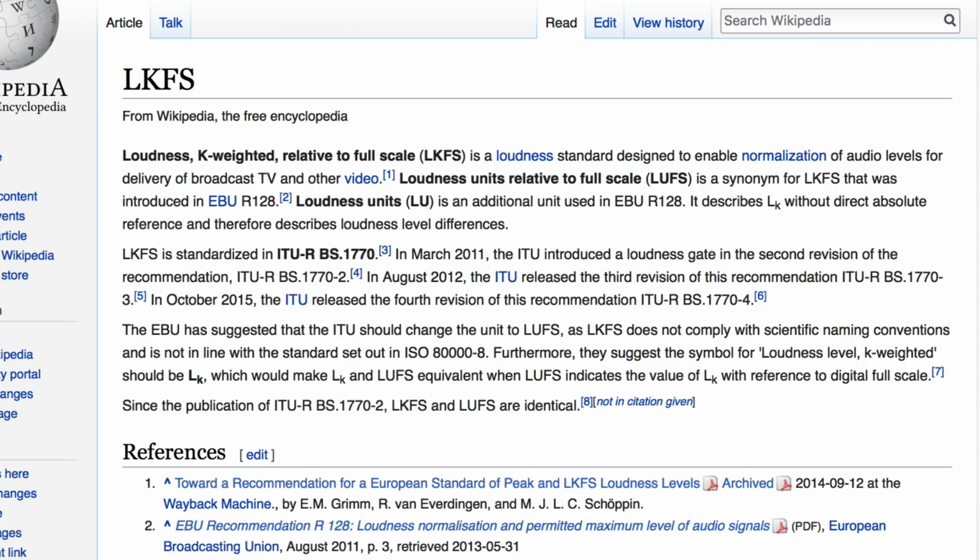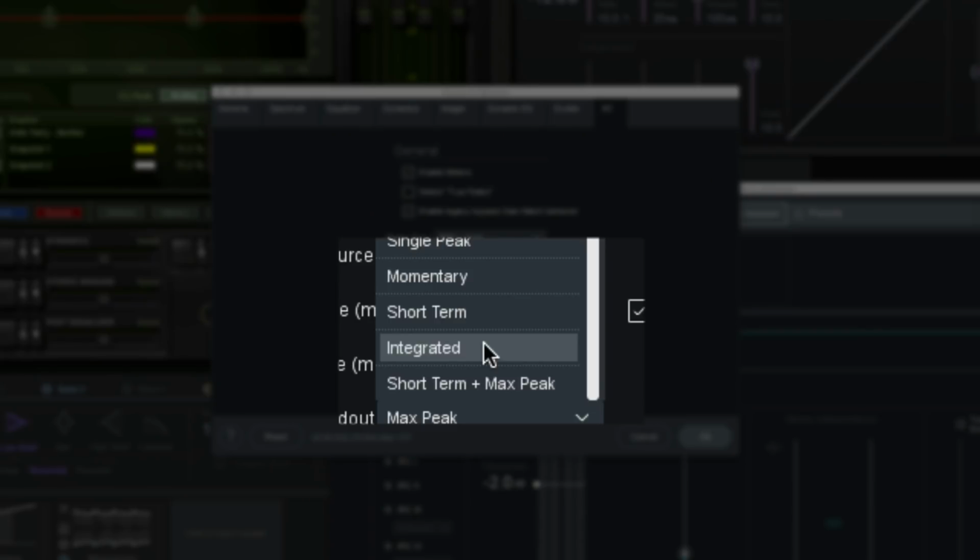These refer to LUFS, loudness units full scale. Is it loudness units full scale? I'm pretty sure it's loudness units full scale. Basically, to measure loudness, how loud we as human beings hear music or any kind of audio, we don't want to use RMS. That's a mistake. We want to use something called LUFS, and that's what these three here are: momentary LUFS, short-term LUFS, and integrated LUFS.